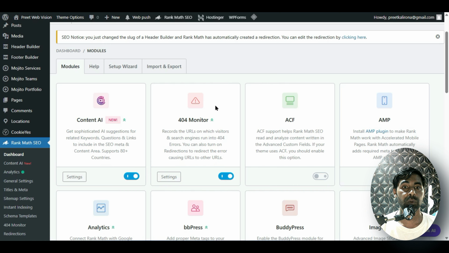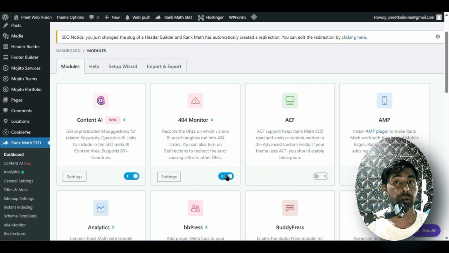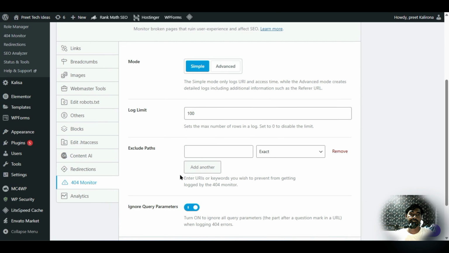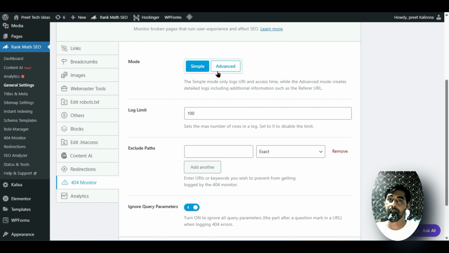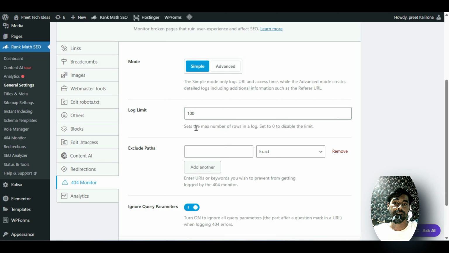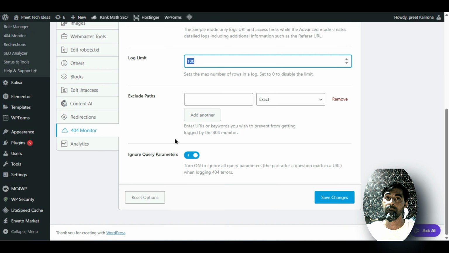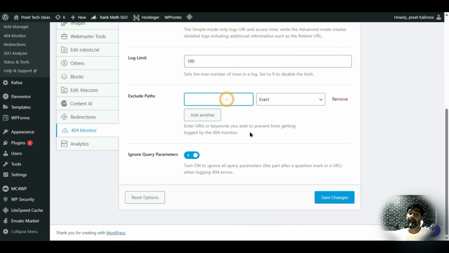And then the next module we have is 404 Monitor. 404 Monitor will help you to find error URLs on your website, which helps you to track and monitor them, and you will be able to redirect those error URLs to another web address or another URL. If I visit the 404 settings page, here you have to choose simple or advanced mode, and you will be able to set a log limit. You have to enter the number, how much log limit you are looking for, or enter 0 here to disable the limit. And you will also be able to exclude paths from your website.